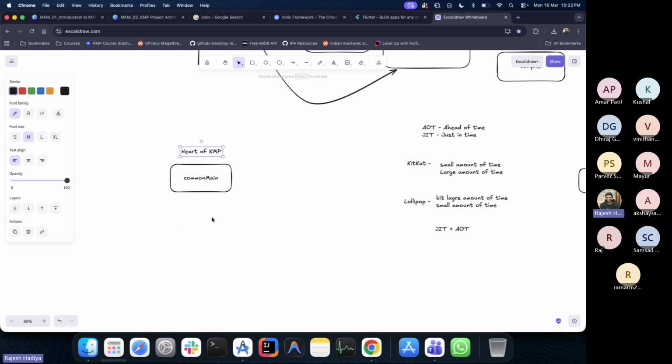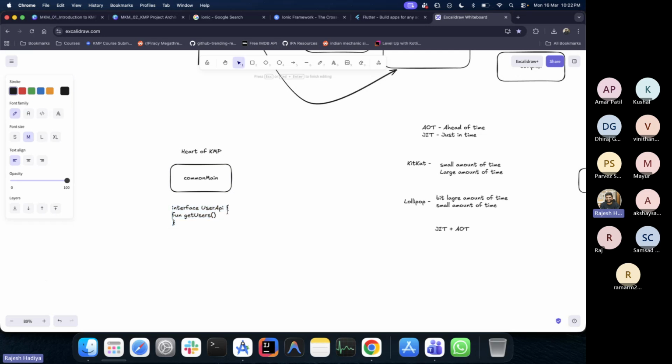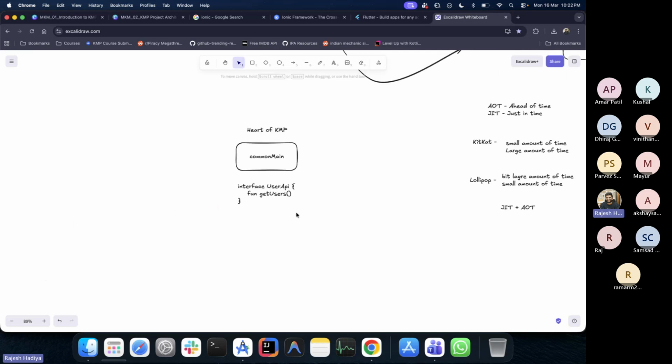Let's say, for example, I tell you one thing. Let's say you are implementing a network request. For all the network functions, let's say you define an interface something like this: interface UserApi. You define something like this, and you define something like getUsers, and so on. Basically, it's a simple thing. So your common code will define the functionality that is required.